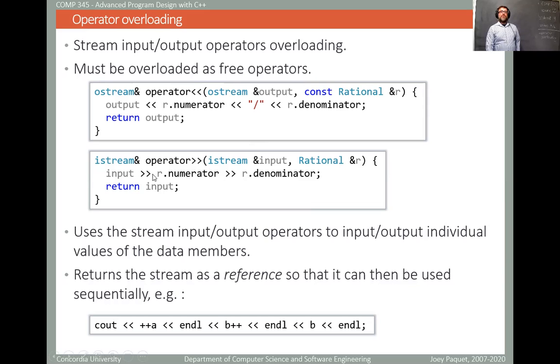Then, of course, if you want to do the stream extraction operator, it's very, very similar. So you use istream instead of ostream, and you essentially extract from this input stream. Very typically, you would do that with cin, but as we saw earlier for files, you could also use that to extract values from files.